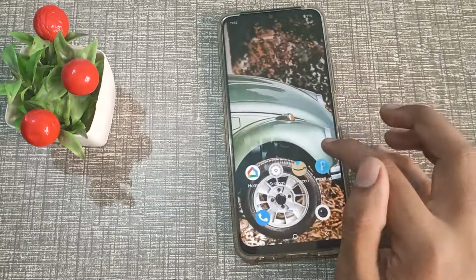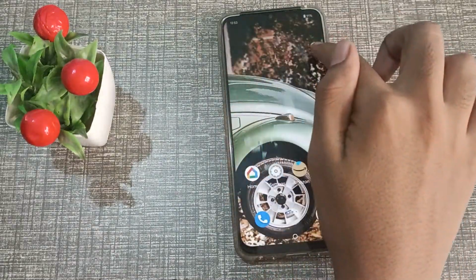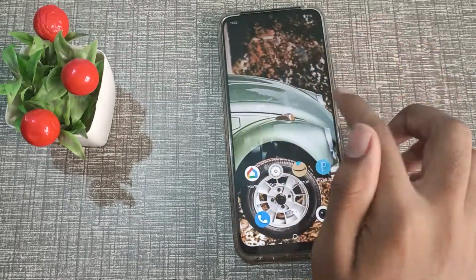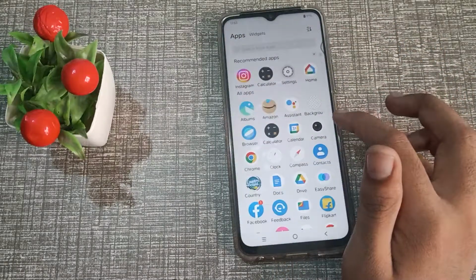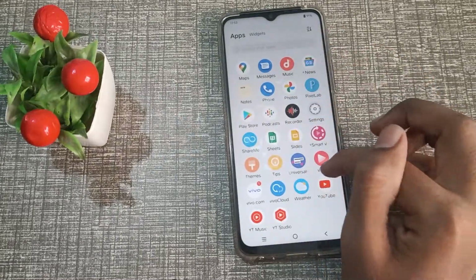So I think friends, you have understood how to turn on Easy Touch and how it works in a Vivo phone. So that's it, and you can set it from here like this.